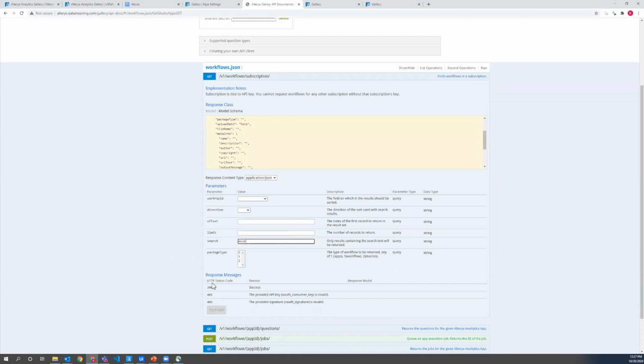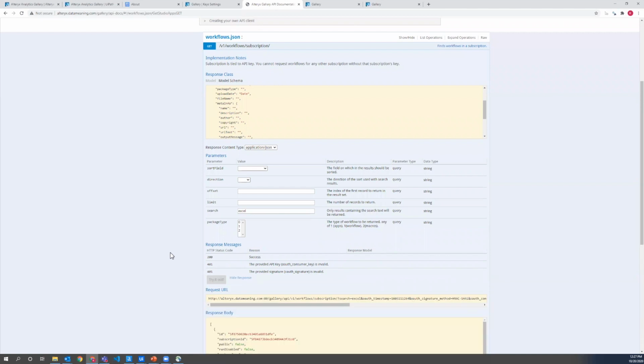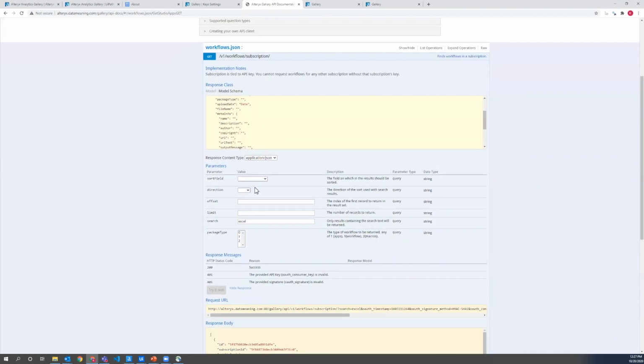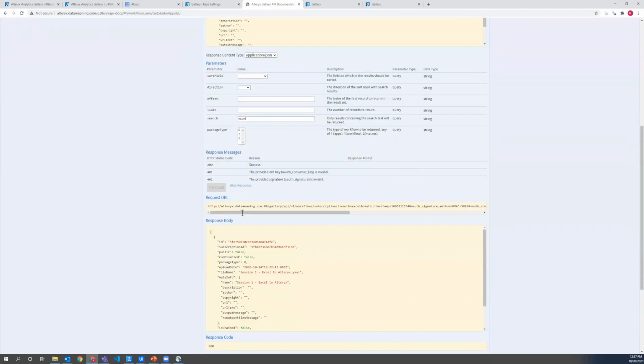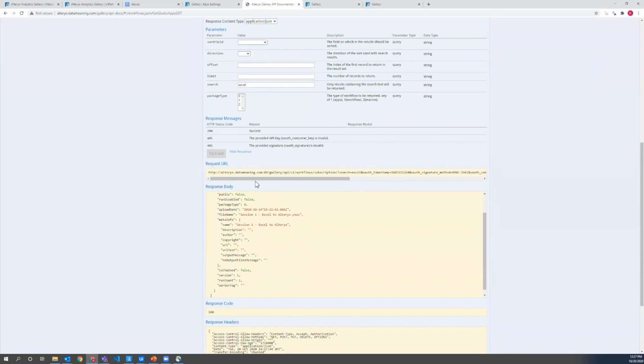So let me try it out here, just to give you an idea of the return. You can see I entered Excel, and this is the response. You can see there's only one response, with the file name session 1 Excel to Alteryx.